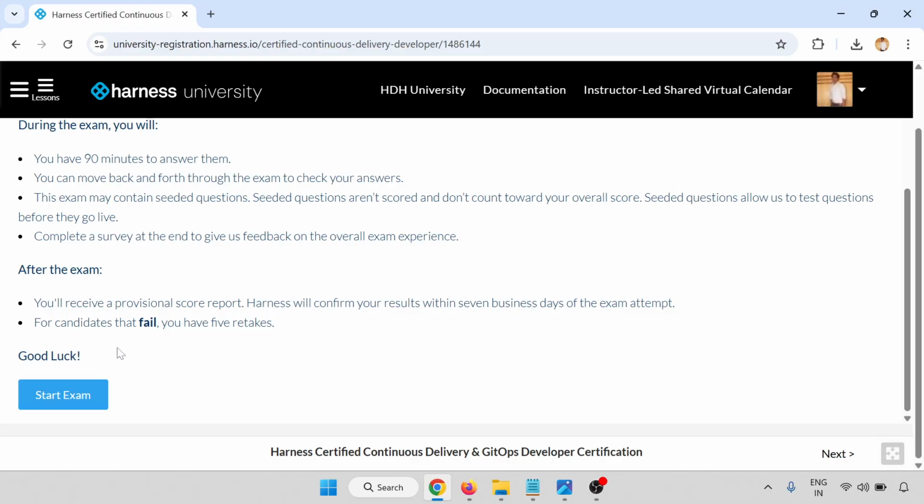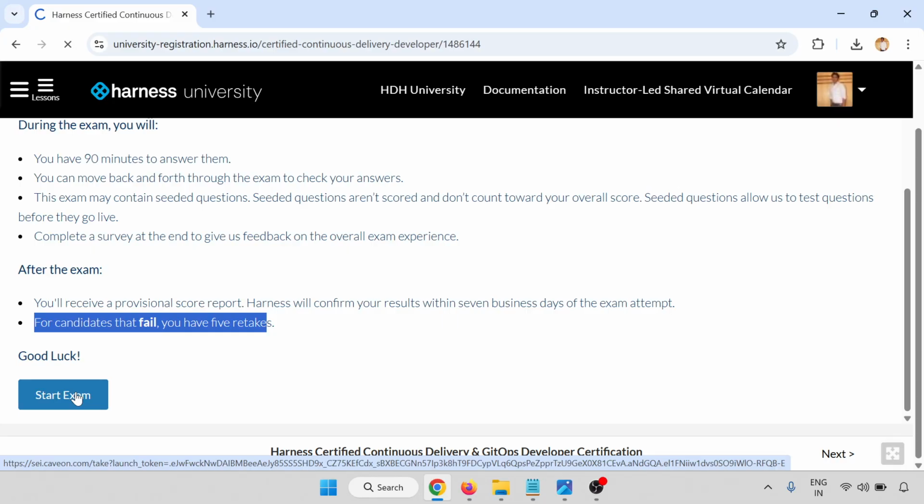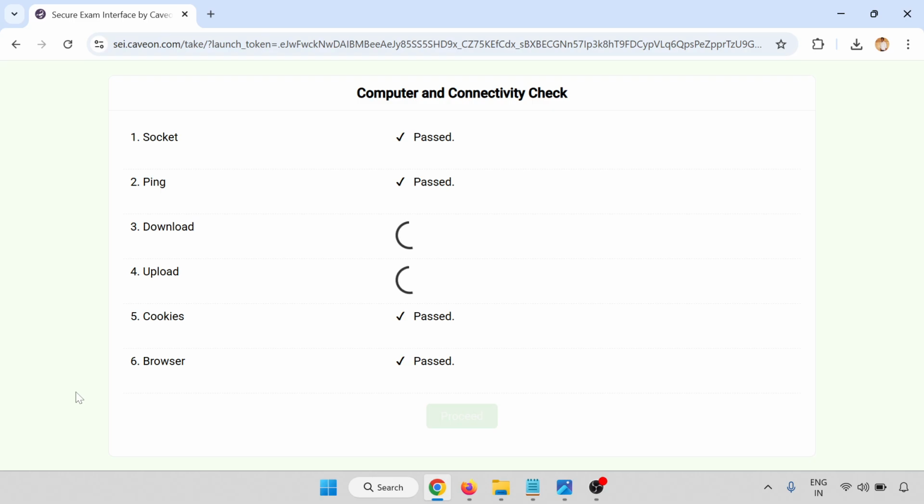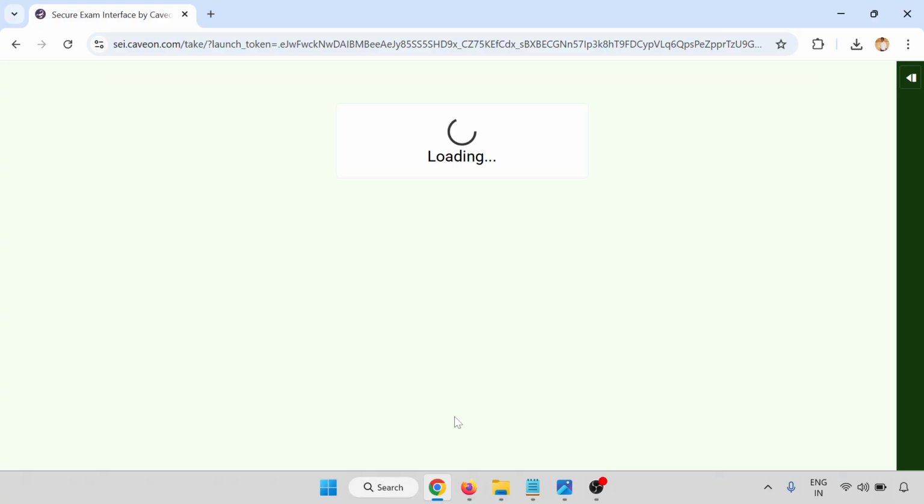We'll just start with this, and one more thing: you have five retakes. For candidates that failed, you have five retakes, so within five retakes you have to pass this exam. Click on start exam. It will do a computer and connectivity check: socket pass, ping pass, download pass, upload pass, cookies pass, and browser pass. Click on proceed.